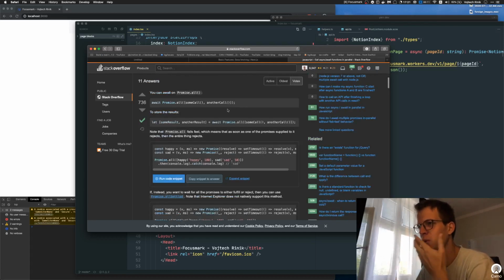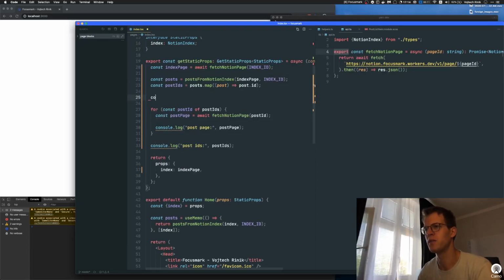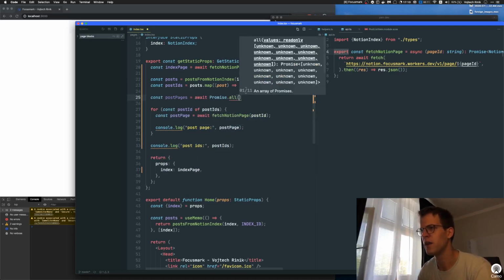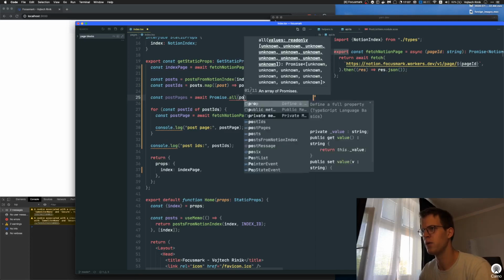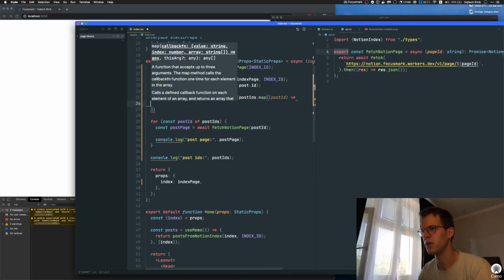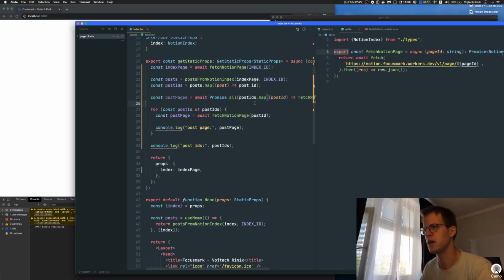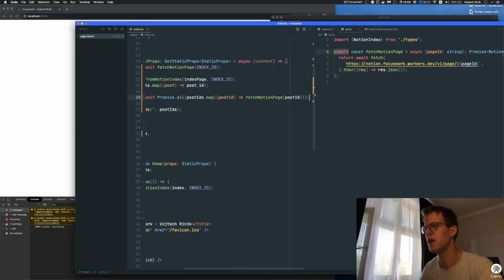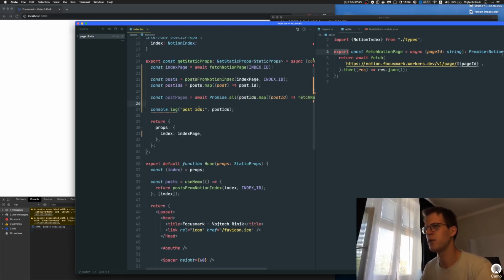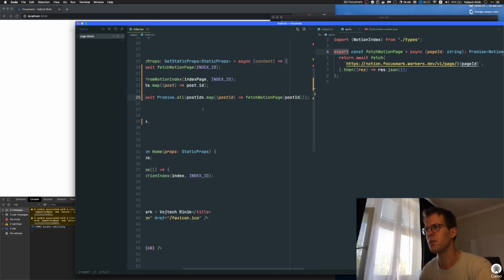Okay, here we go. So I can just say Promise.all. Await Promise.all. So let's just do const postPages equals await Promise.all. And here we'll give it post IDs.map postId, and for each one, we'll do fetch Notion page for postId. That was formatted into one line. And now I think we should be getting post pages as a collection of pages.